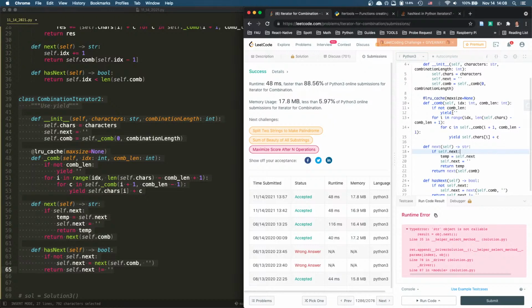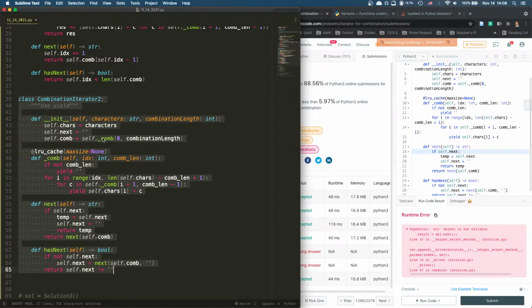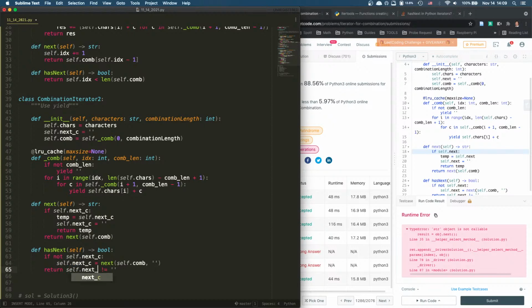Oh, self.next. Oh, I think I know why. Next C. Yeah, let's call it next C. So no next here. So if the next character temp equals this, and next equals this, blah blah blah. If not, let's C. Then C and this C. Okay.